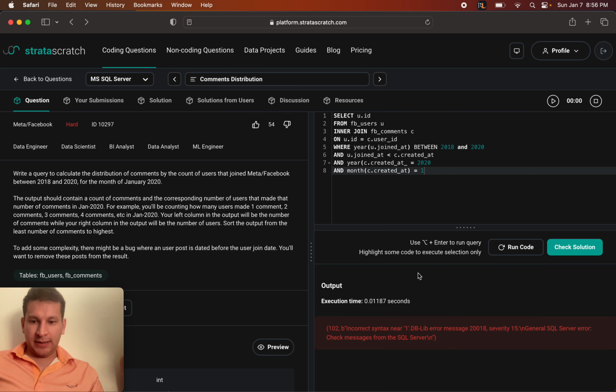And it doesn't like that. It's incorrect syntax near 1. And month of created at equal to 1. Oh, that should be a parenthesis.